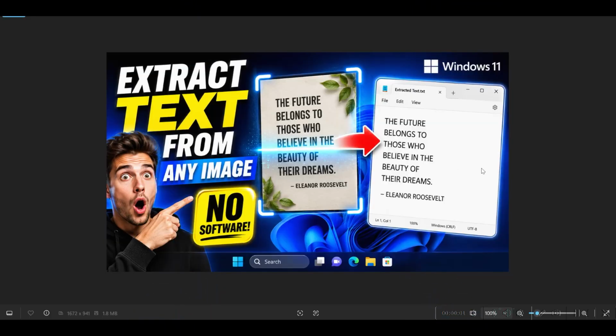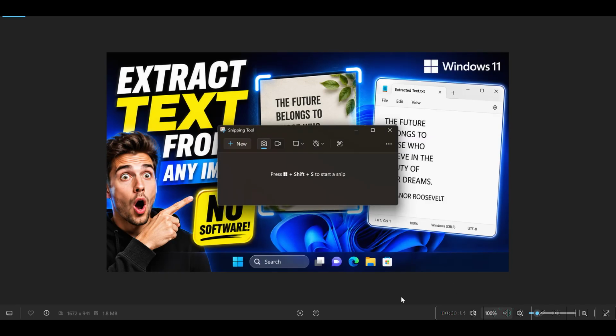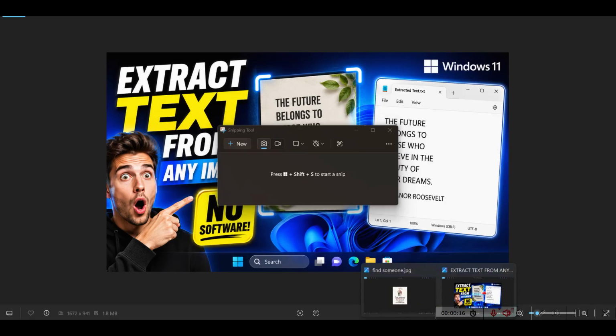In Windows 11 there is a feature. You can simply extract text from an image or a PDF file with the help of Snipping Tool. You don't need to buy any software or install any other software. What you have to do is just take your Snipping Tool and then we'll go to one image here.